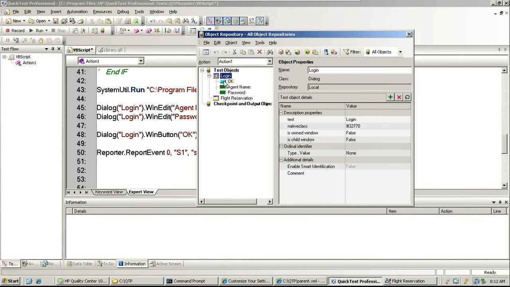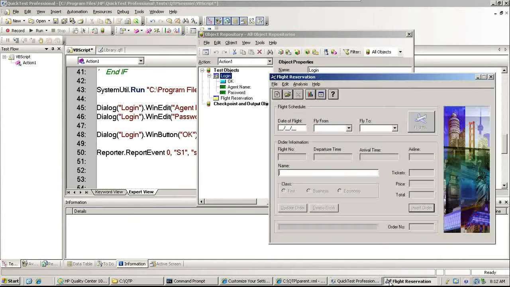Login has 2 children, agent name and password, and that's where the story ends. End of login story. Now a new story begins. Flight reservation. Only upon successful login do you get this flight reservation. This is clear, right? He's thinking that this is a child of login. No. Just because you got the flight reservation after login, it doesn't mean that flight reservation is a child of login.